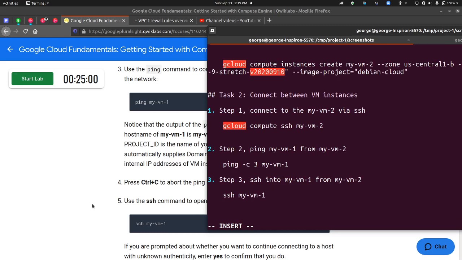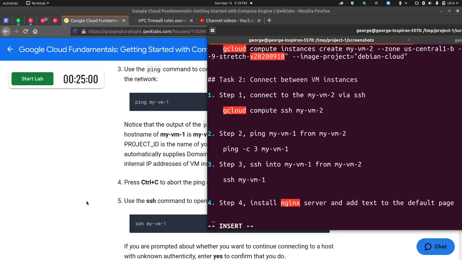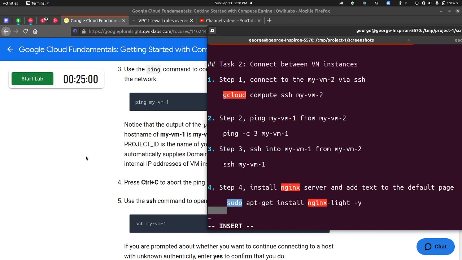Okay, all right, so step 4: install Nginx server and add text to the default page. Okay, now we're in there. We say sudo apt-get install nginx-light, I believe, and then the -y option flag that tells the apt-get command not to request confirmation before installing the Nginx server.